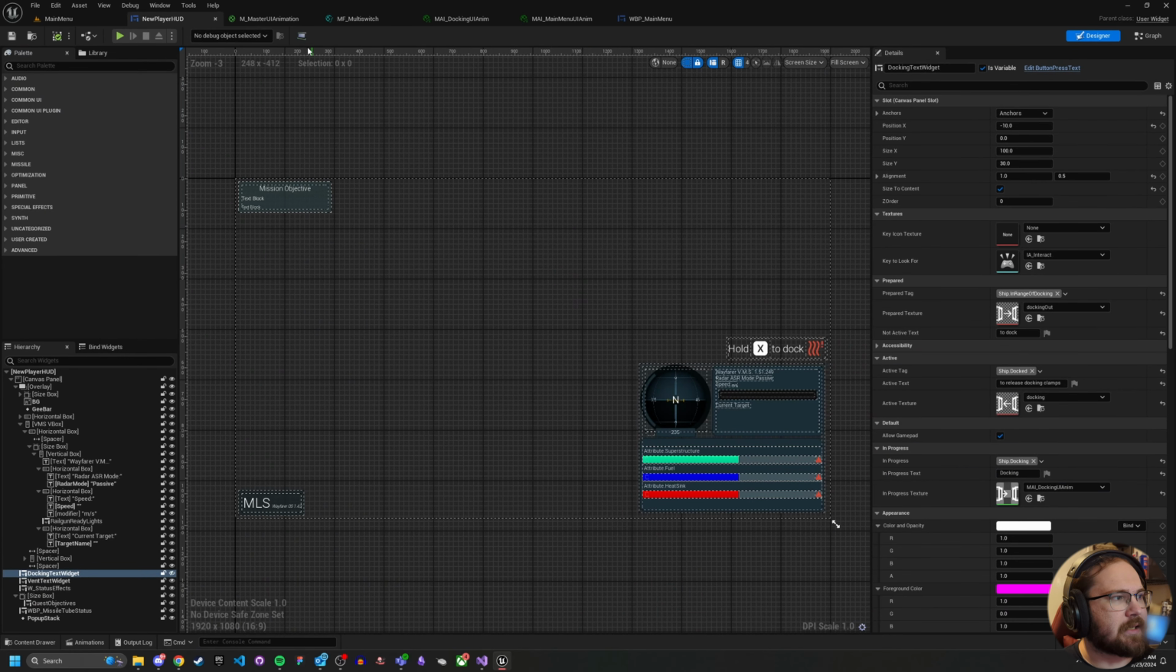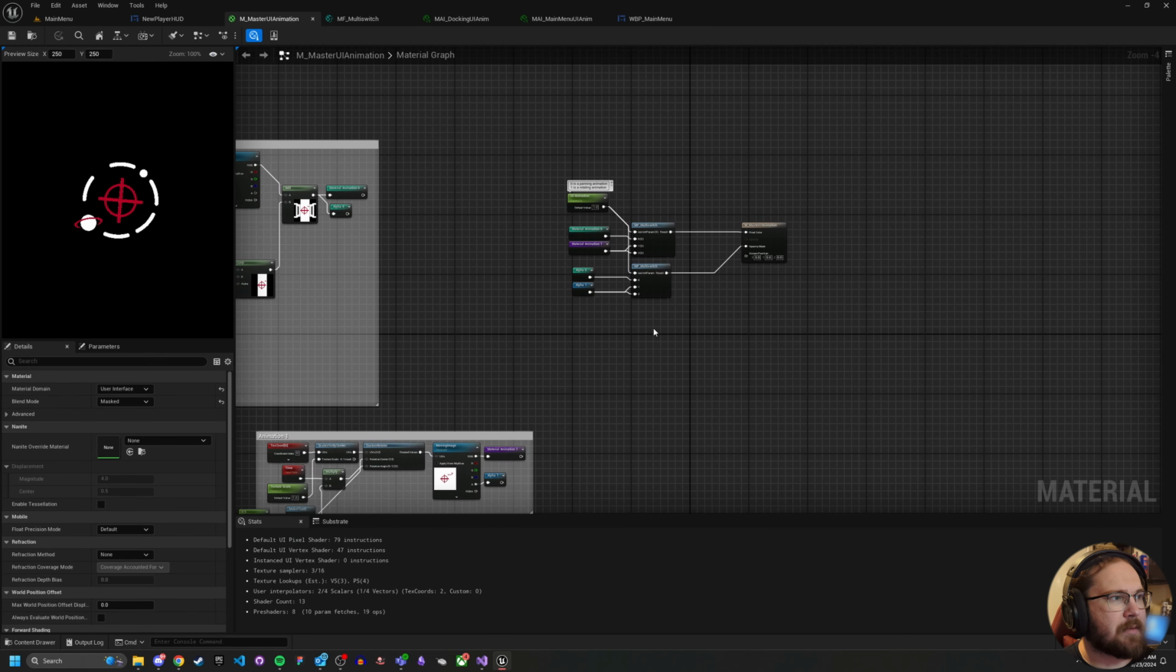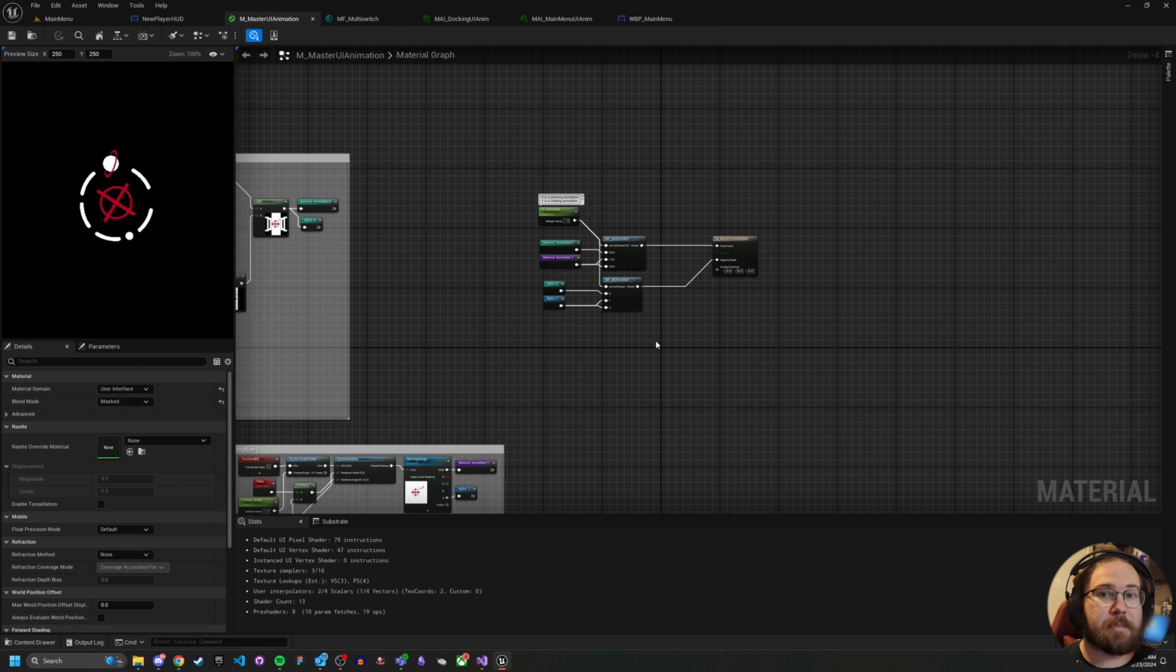If we take a look here, what we've done is create a master material. This is our UI master animation material. Now, by Epic's own word, creating material instances doesn't necessarily save performance. It might save a little bit here or there, but for the most part, it's a workflow saving thing. But what does save you performance is using materials inside of your UI instead of using UMG animations.